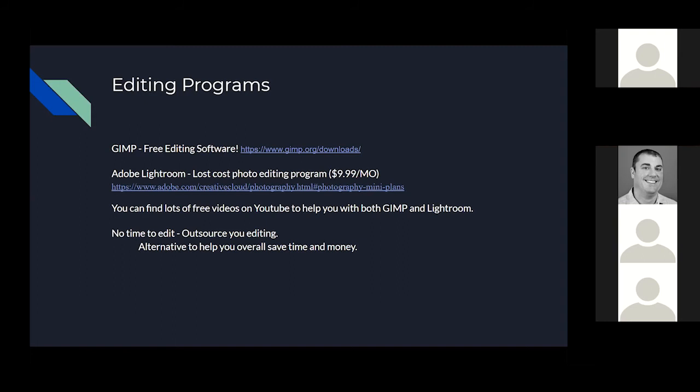It's a low-cost photo editing program, so you can edit your own photos. It's absolutely great. $9.99 a month through Adobe, but it can do so much for your images and help you just make little tweaks to your imagery after you've taken your photos. And again, I put on here, you can find lots of free videos on YouTube that help with both of those programs. There's endless YouTube tutorials.